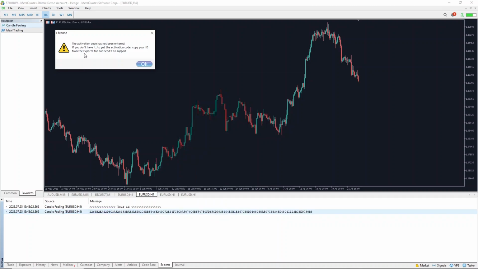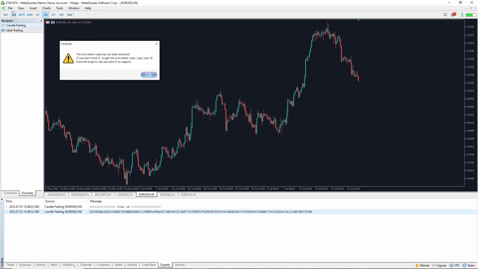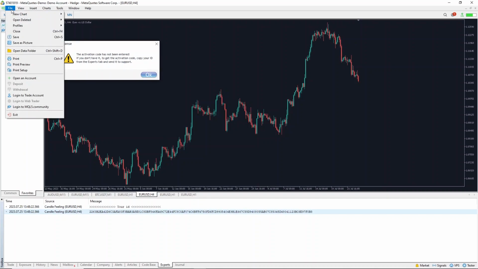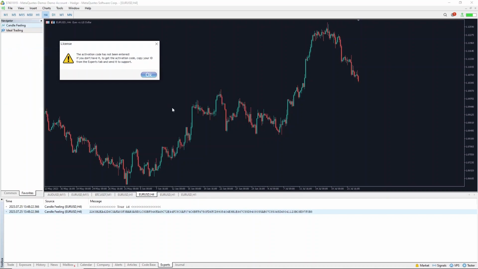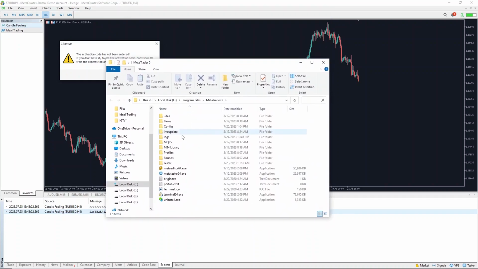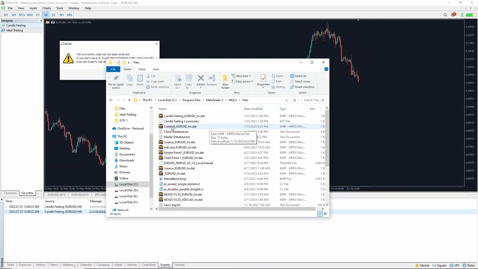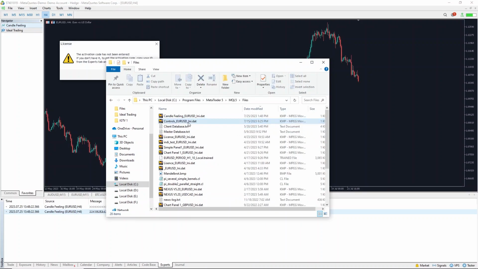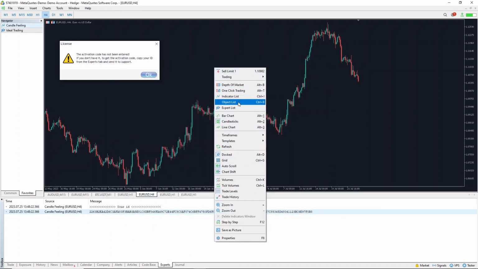If you have already received the free activation code and its period has expired, you should go to the File folder in MetaTrader and delete the candle feeling license.key file and repeat the previous steps again.